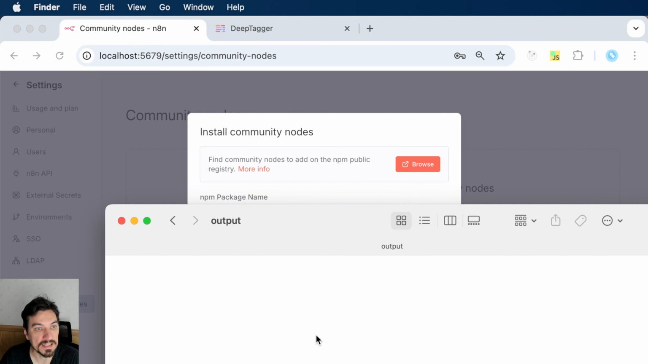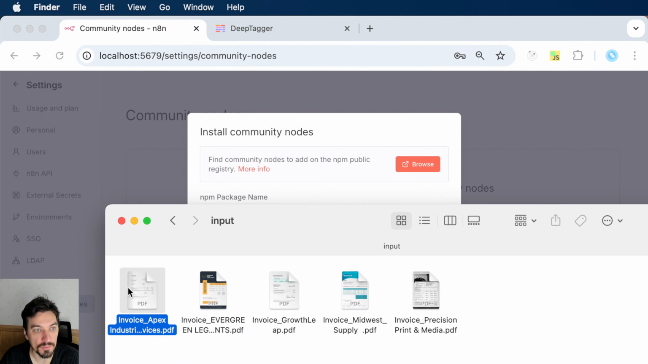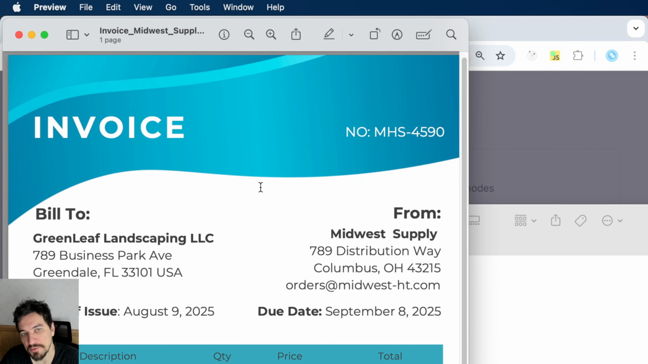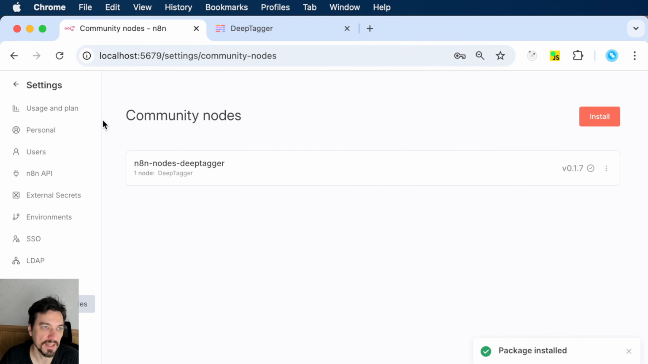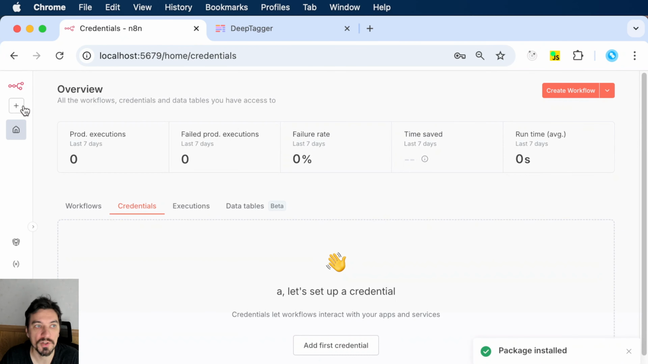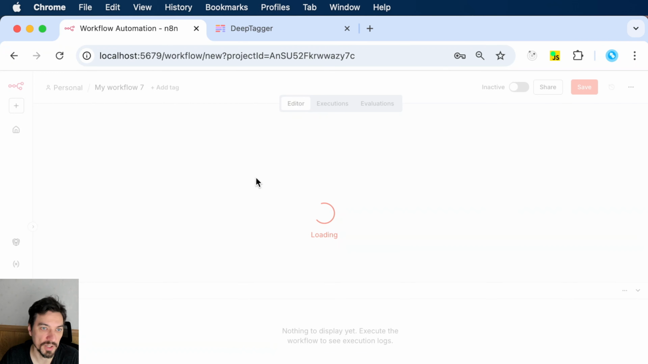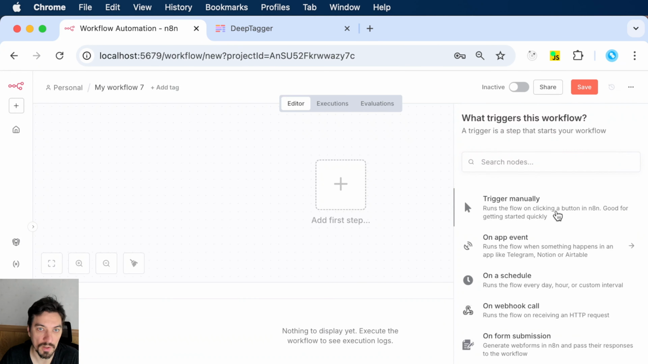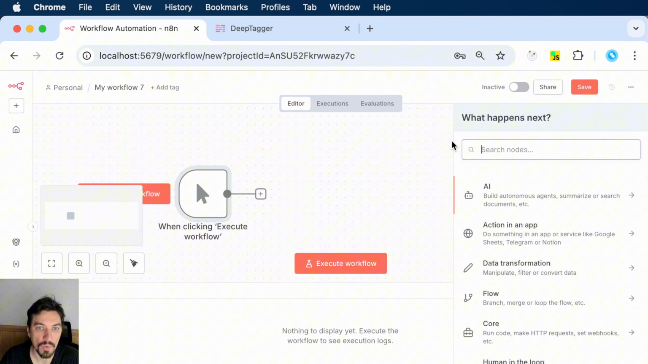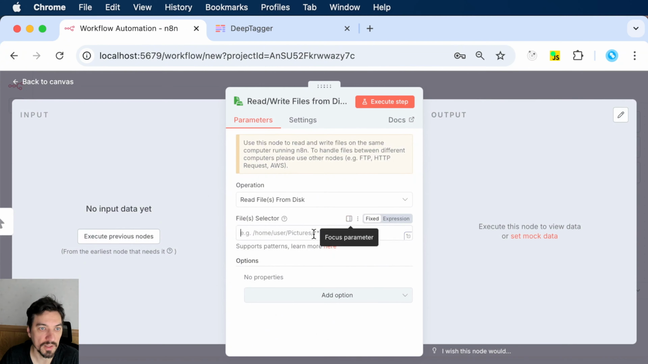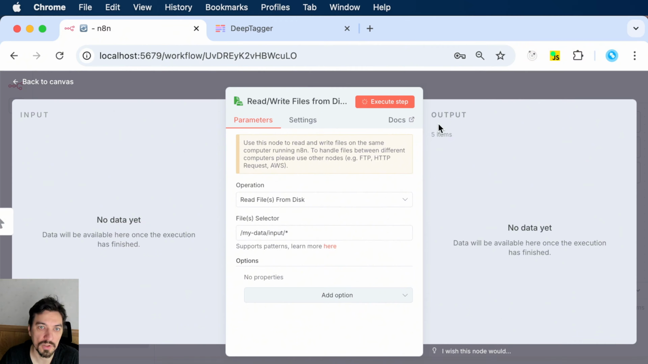So what we'll be doing is we'll start with a bunch of files, a typical setup: invoices, slightly different format, same sort of data. And we'll create a workflow that will convert those invoices into a CSV spreadsheet. So we'll add a manual trigger. We'll add read file, and here we'll read from the mounted folder. Let's make sure it all looks good.